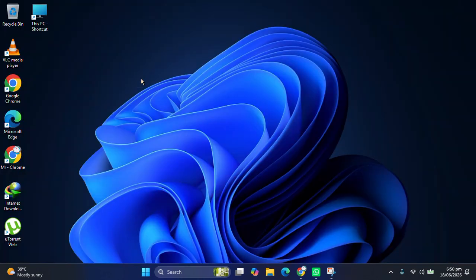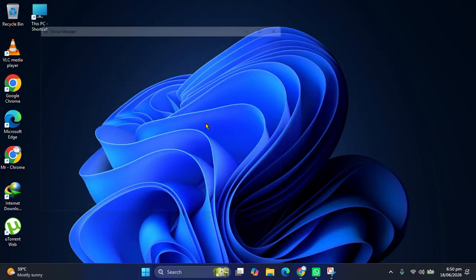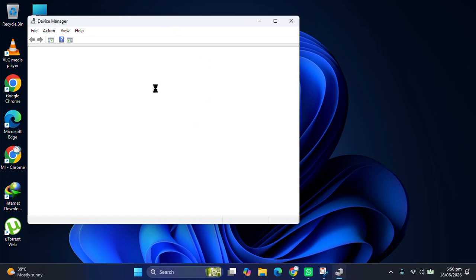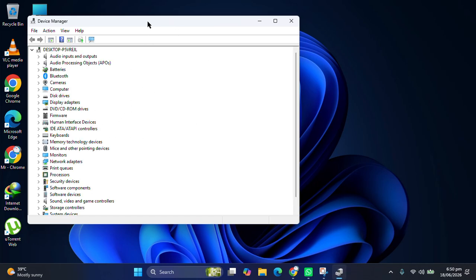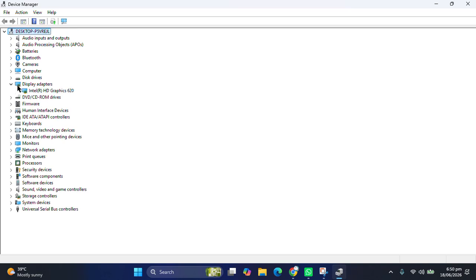Now, if you're still facing the same issue, you have to simply go to Device Manager. Just press search, and here search for Device Manager. In Device Manager, you have to look for your graphic card, your graphic adapters, or your display adapters. Expand the display adapters, and here is your graphic driver. Just right click on it, and then click on Update Driver.